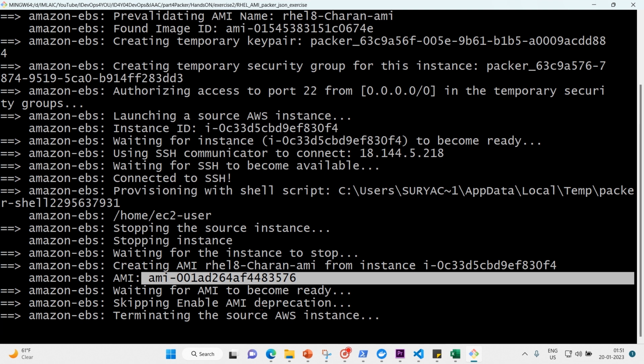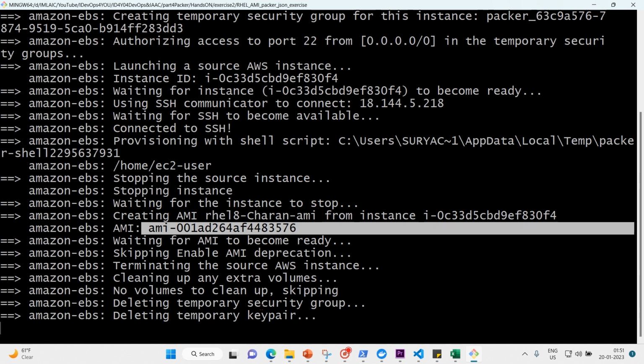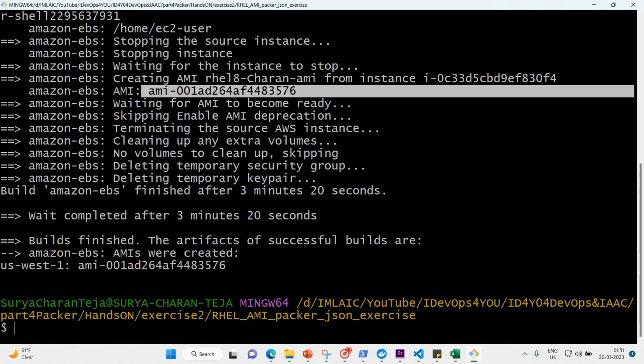Now it is terminating the source AWS instance, so it's like a temporary instance that has been launched, and it has created that AMI. Now it has to terminate that instance because the whole purpose of this activity is to create an AMI. Once the AMI has been created, there is no point in keeping that instance. So that's when the instance has been terminated.